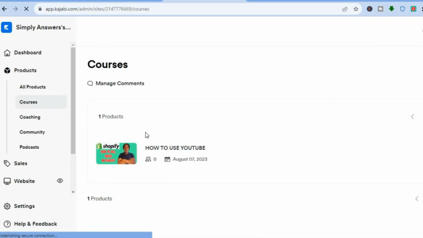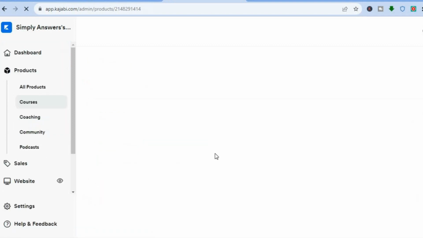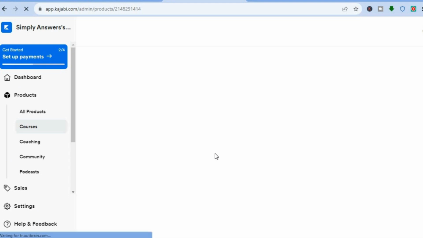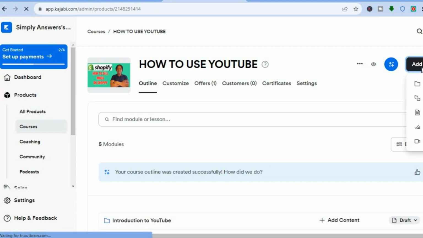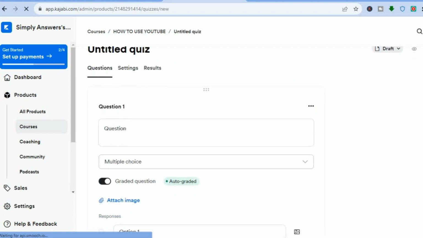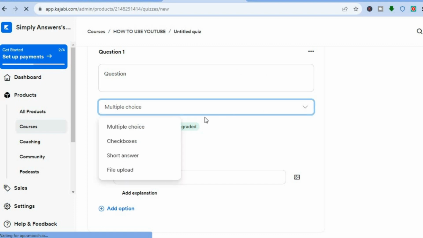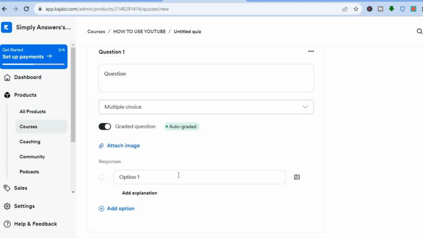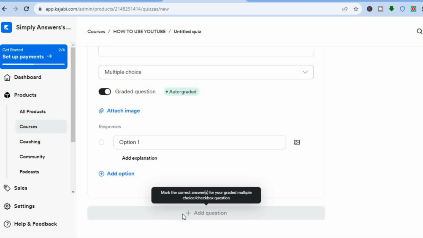Once back on the page again, so let me tap on this example again so that I can show you some more editing options. Again, we are going to tap on add content in the top right hand corner. And if you would like to add a quiz, all you'll have to do is tap on quiz. Then from there you could scroll down and you could add the different questions, and you can decide whether you would like it to be multiple choice, check boxes, or short answer, or a file upload. And you can add the response right there, and you can add numerous questions quite easily. All you have to do is tap on add question at the bottom of the page.